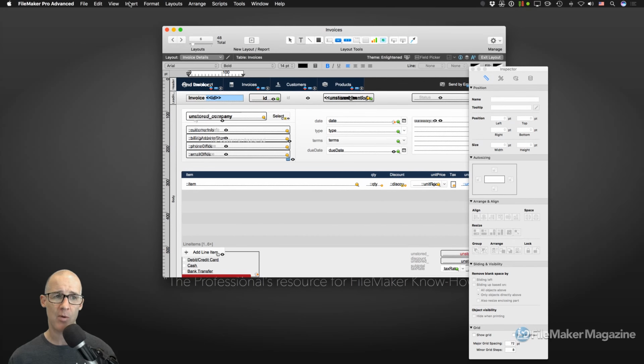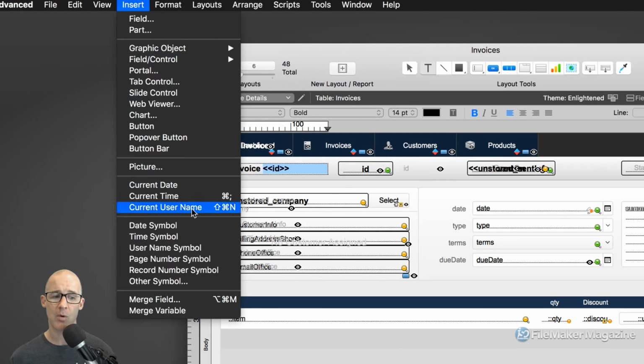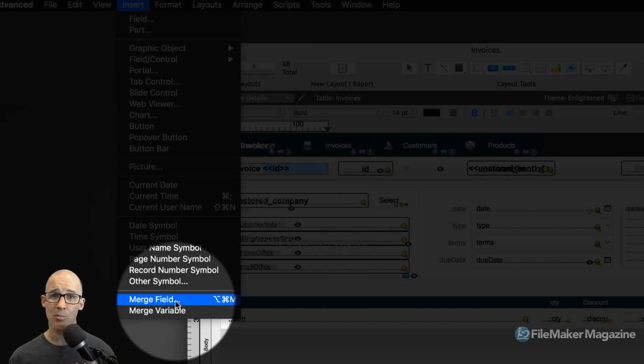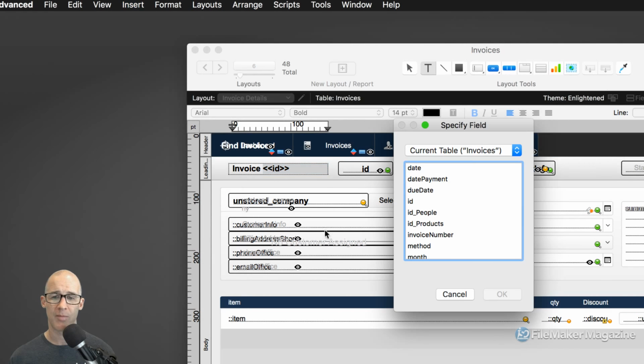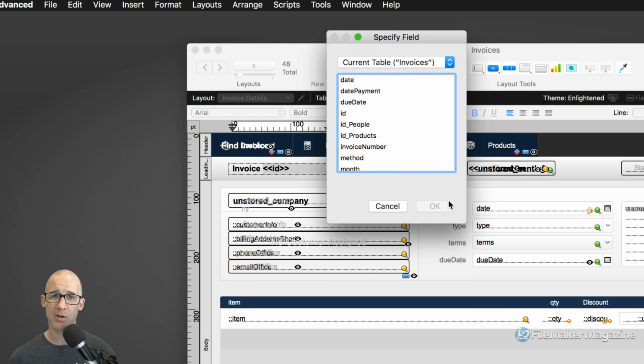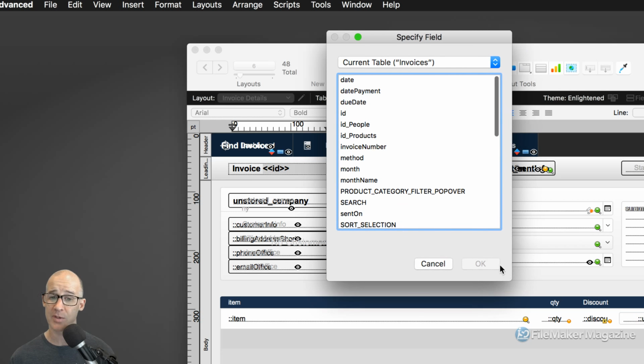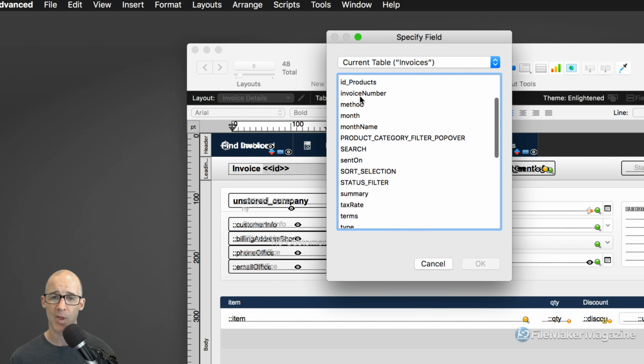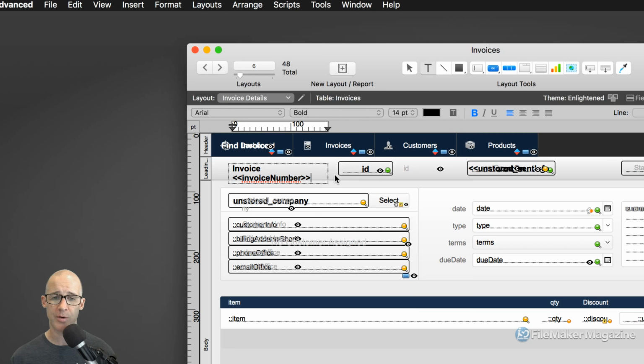So I'm going to zoom out. We're going to find that under the insert menu, where we can actually insert a merge field. And that allows us to basically put any field onto the layout as a piece of text, not as an actual field, which many times is a pretty good thing to do. So there's my invoice number right there. And that's what I want to use.